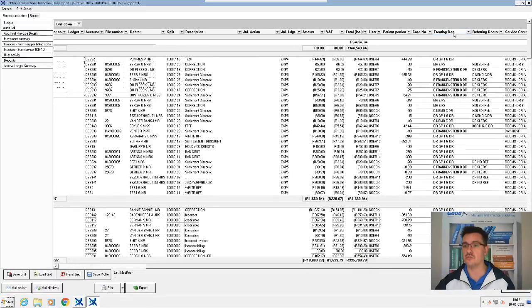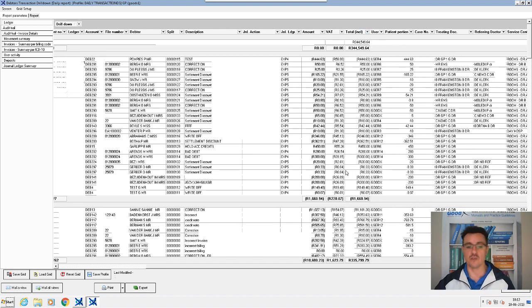If you feel you want to see a treating provider, doctor, referral doctor, move your columns accordingly. The service center, the specific reports will have specific information. We try and tell you the amount is excluding VAT or inclusive. So look at the column headings. If you're not too sure what it means, also try and contact your FCL and ask about it.